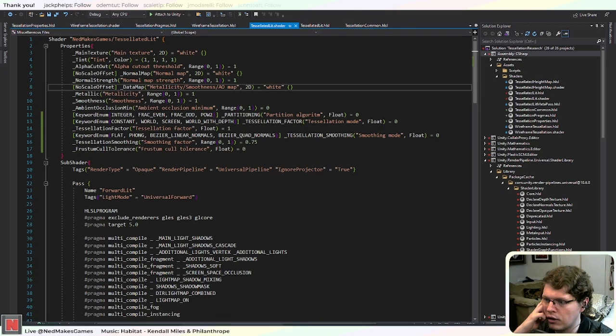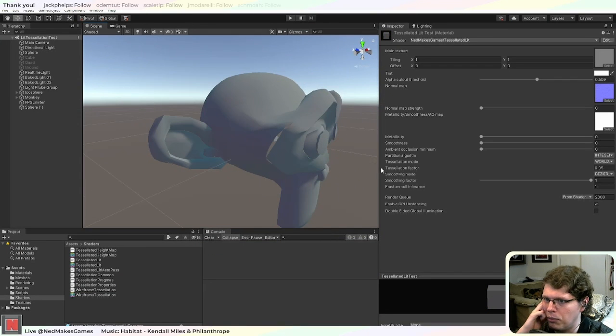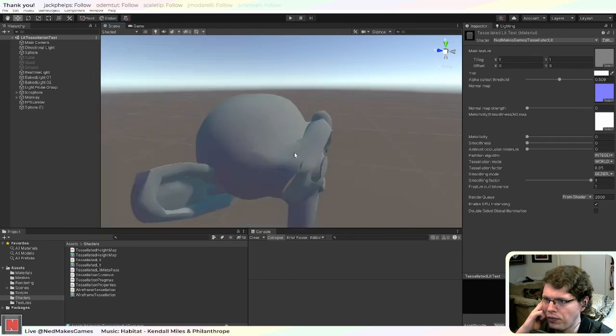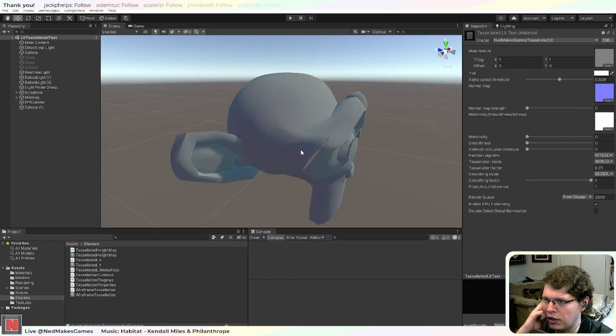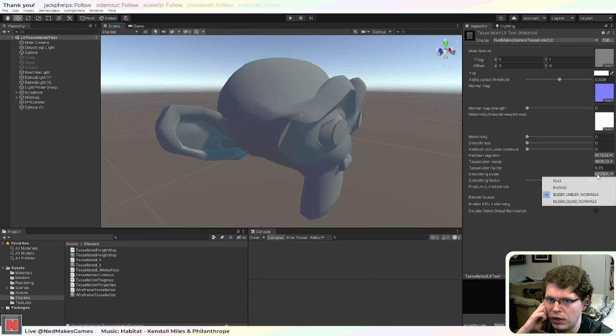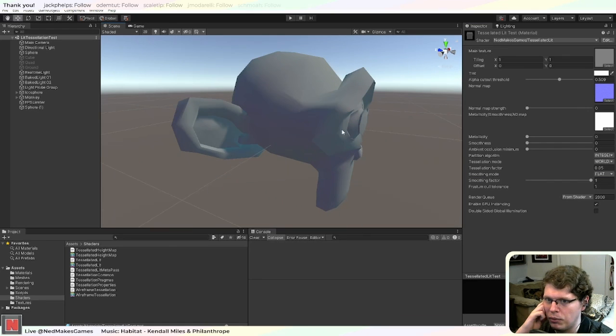Where there are gaps on the model. Basically, this model is just not really made for tessellation to work. I just pulled it out from Blender to test how it looked, but you can see when I turn off the tessellation smoothing, it's fine. But then when you turn on any kind of smoothing, just because of the way it's built, it doesn't look right.